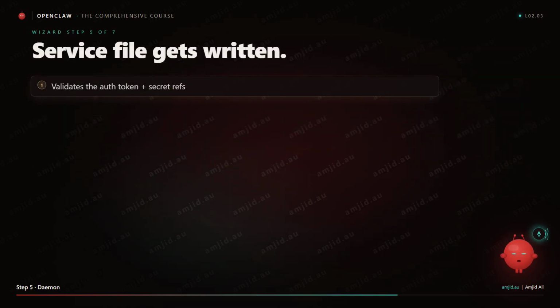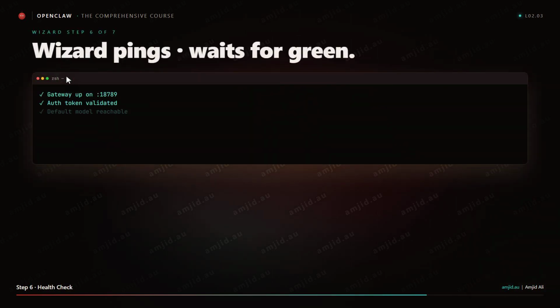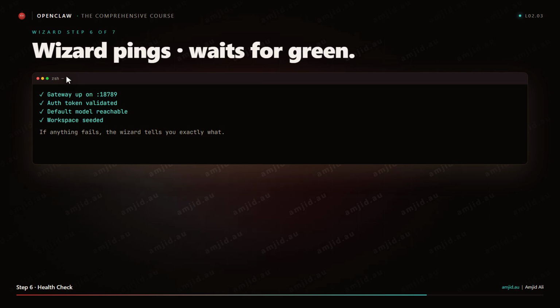Step 5. Daemon. This is where the install-daemon flag does its work. The wizard validates the token and any secret references, then writes the platform-specific service file. After this step, the gateway will come back up automatically every time your machine boots. Step 6. Health check. The gateway boots. The wizard pings it. If it goes green, you move on. If something is off, the wizard tells you exactly what is wrong.